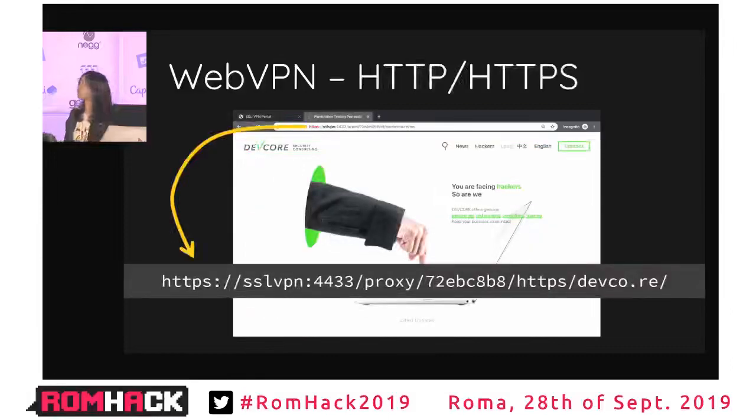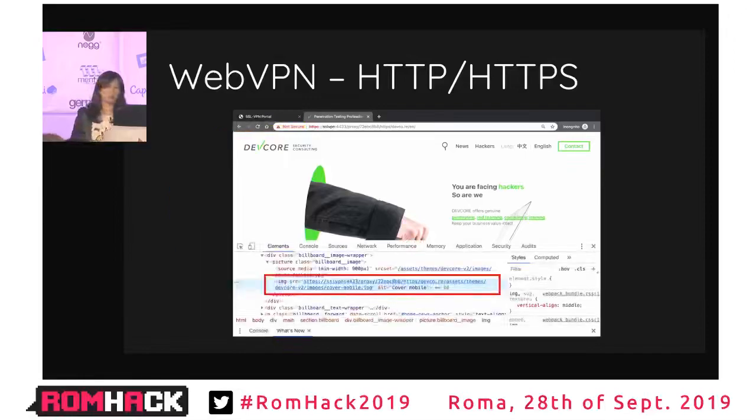And if we look at the URL, we can see that we're still connecting to the SSL VPN. So it proxies the whole website for us. And if we look into the elements, we can find the URLs of resources are also from the SSL VPN. So it rewrites all the URLs for us. As you can imagine, this involves heavy string operations.